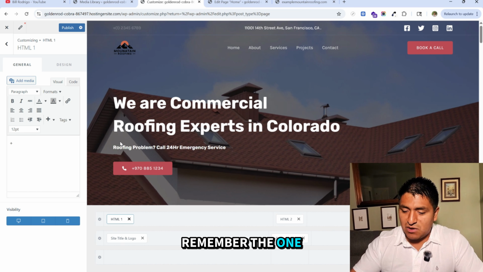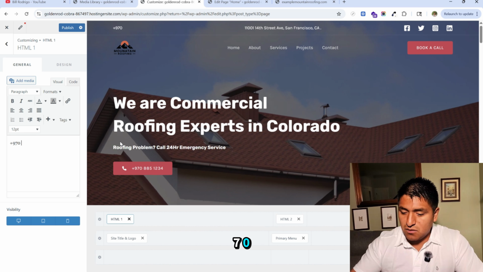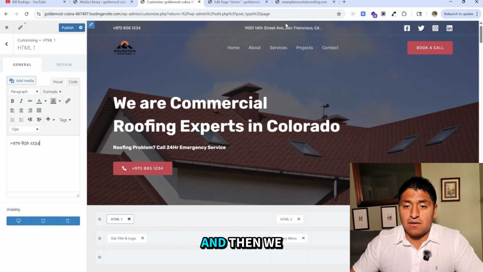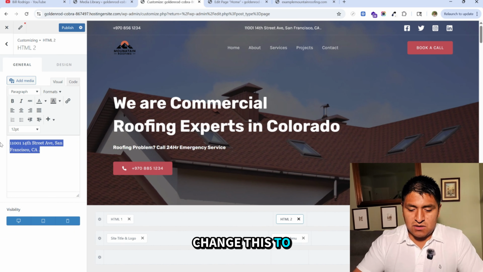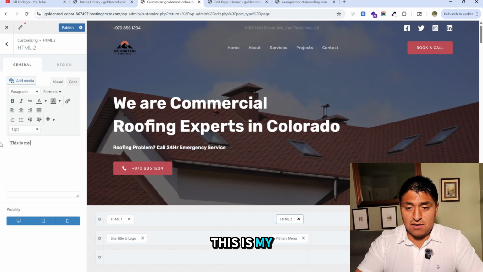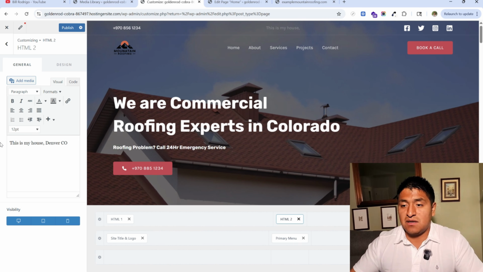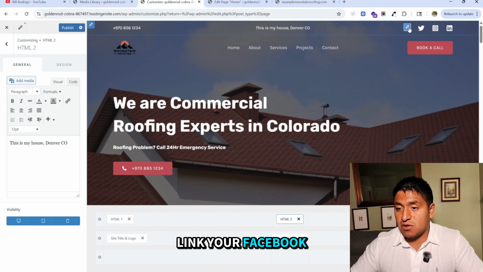I don't really remember the one that we used, but let's say it was 970-856-1234. And then we got to change the address of our business. So we hover on top of the address, click on the pencil option, and we're going to change this to, this is my house. This is in Denver, Colorado. Perfect. And now if you want to link your Facebook account, your Twitter account, your Instagram, or LinkedIn, same thing.